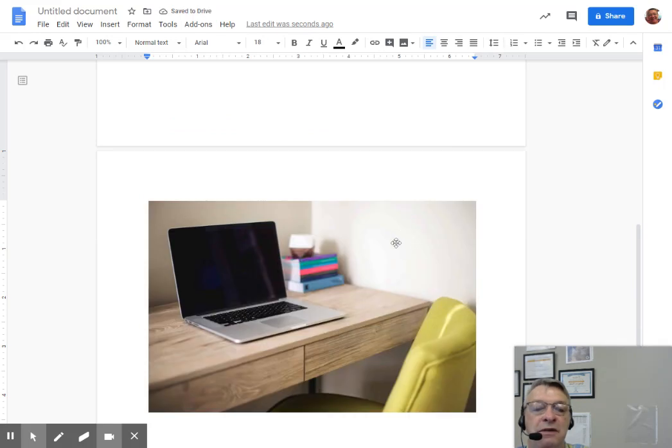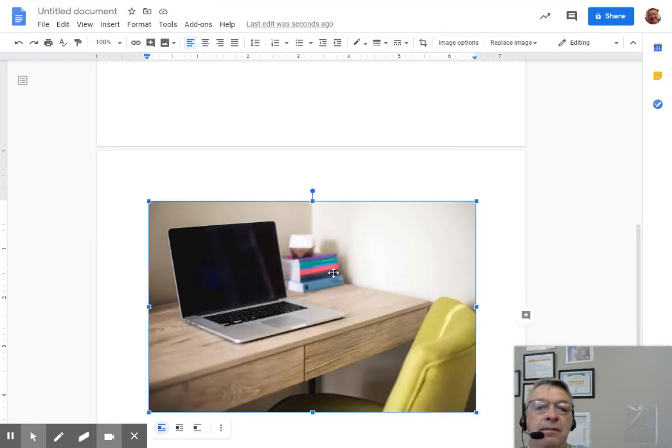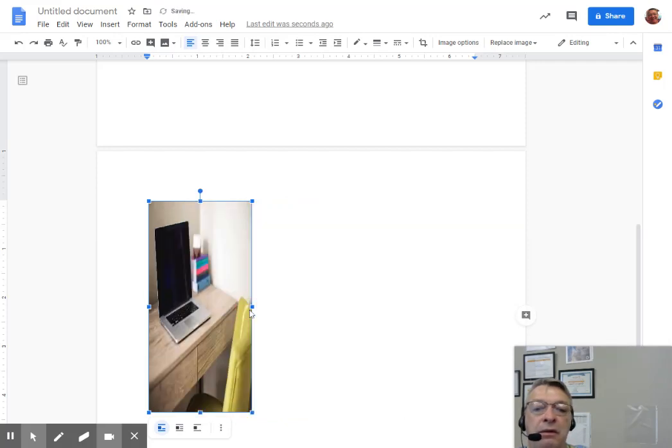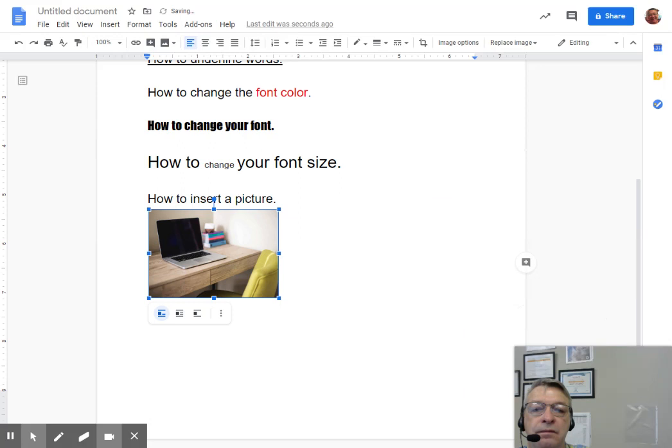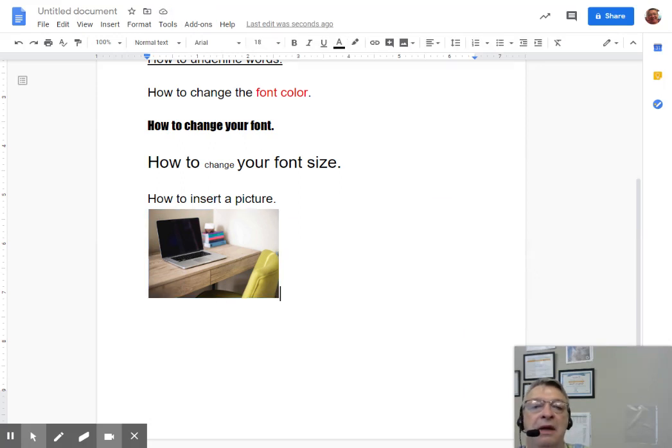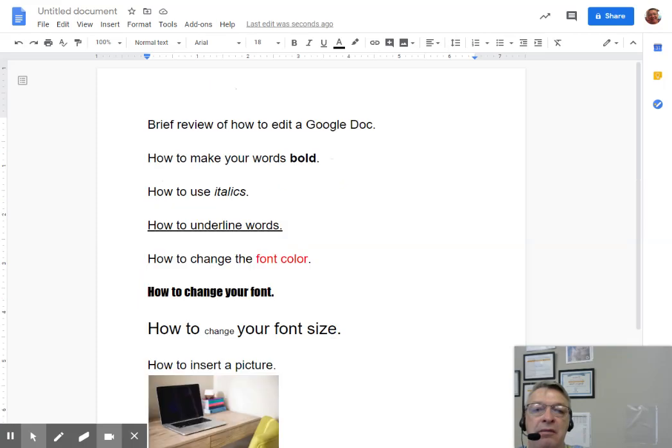And it's humongous. So here's what I can do. Click on it, go to the corners, not the middle ones. The middle ones are gonna make it look like this. That's not what we want. So we're just gonna go to the corner, and the corner will resize it without changing the shape. And then when you do that, it'll pop back up here. All right, so these are just a few basics about editing.